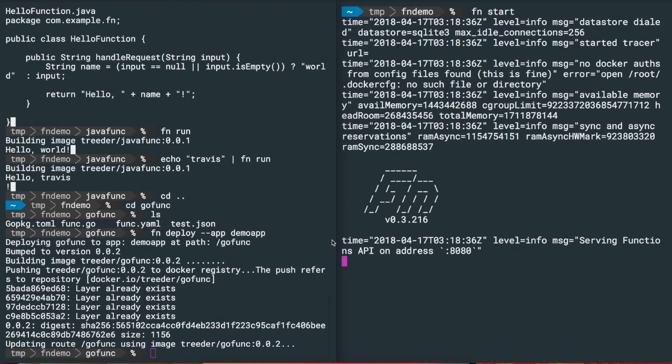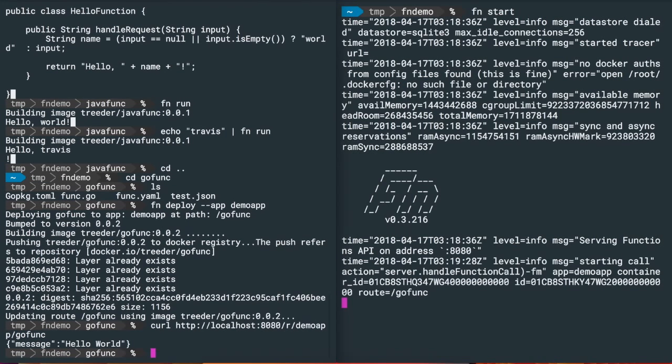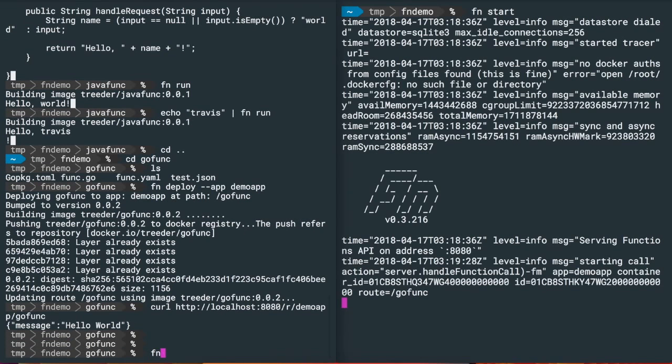So now it should be running on the server, so I could do a curl localhost 8080 /r/demo app /go_func is what it's called. And you can see, we hit our little Go function. It says hello world.